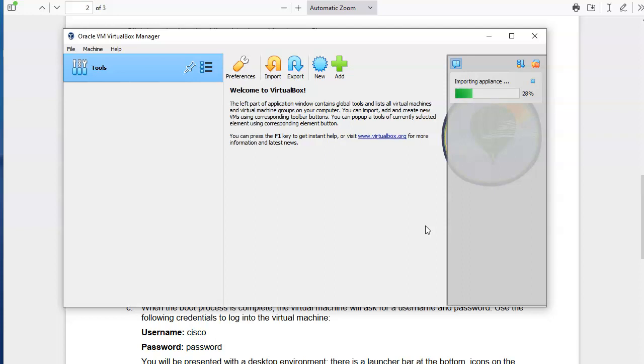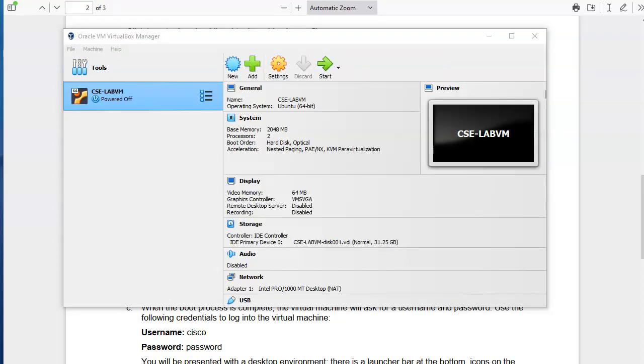So you've got time to get up and go get some coffee. Actually, I'm just going to pause the video momentarily because it's going to take a little bit longer to get this thing installed. So once you get that virtual machine installed, you should see a window that looks something like this. And over here, see where it says CSE Lab VM powered off. Okay, well, we're going to start that thing up.